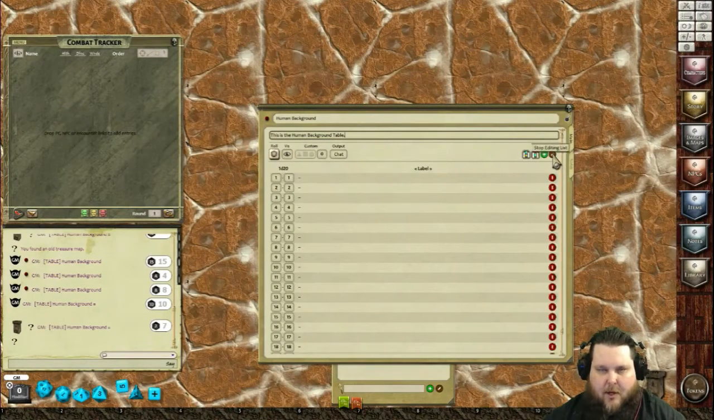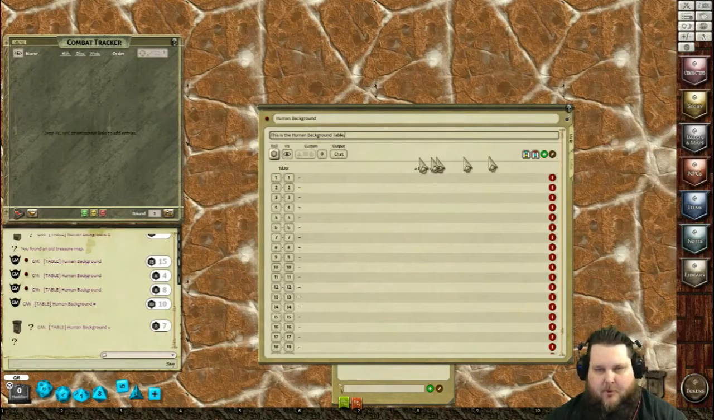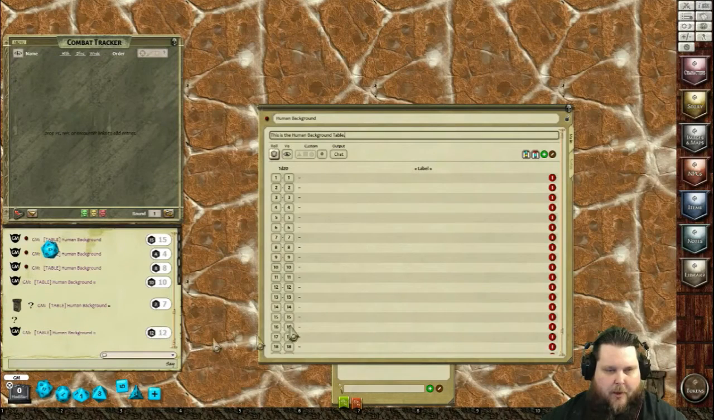Now, on the right hand side, there is a little red button called the Edit List. When you open that up, it's going to give you some options on the right hand side. Now, starting on the left, this is the roll button. If you click it, there you go. We got option 12. There's nothing in there, so it's not going to read anything.